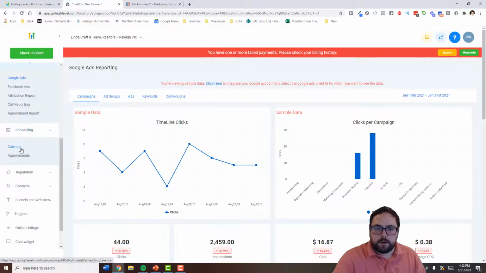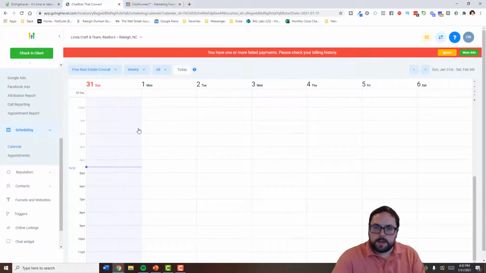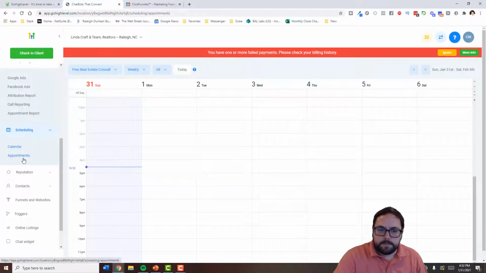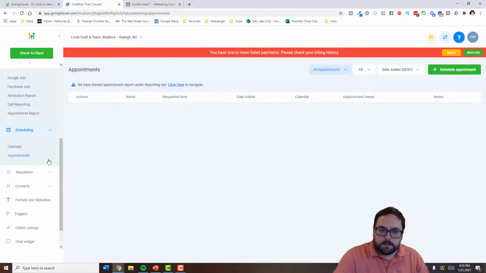Scheduling is going to be where your calendars are, and you can integrate it so that it's not just the appointments and times from High Level, but also your other appointments or your clients' other appointments that they've got going on, so they can see it all there. And then the appointment listing below.